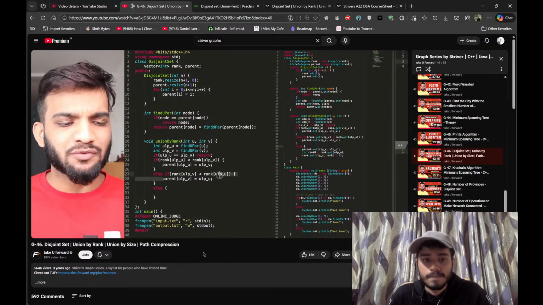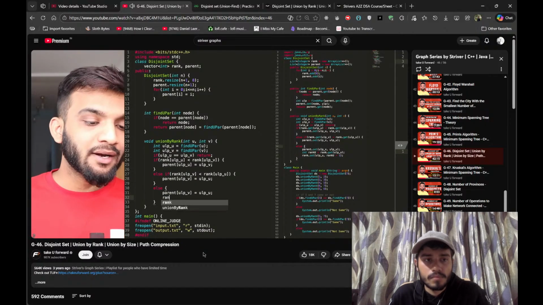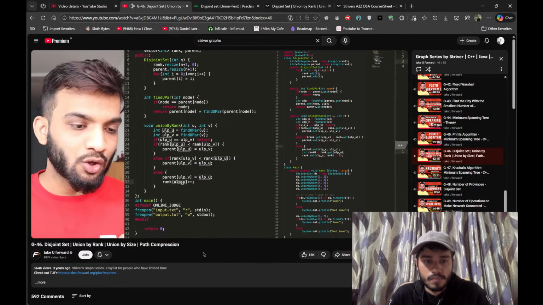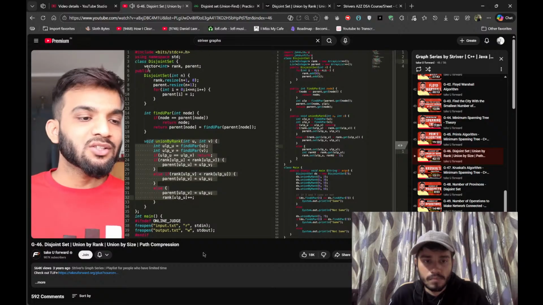If they're the same, I'll attach v to u. You can do it the other way as well, u to v is okay as well. And rank of ultimate of u will increase because that is where I am attaching it to. V is attached to u, so the larger one will grow in size. So this is what I'll do. Once I've done this, I can say the union is done. This is how our data structure will look.